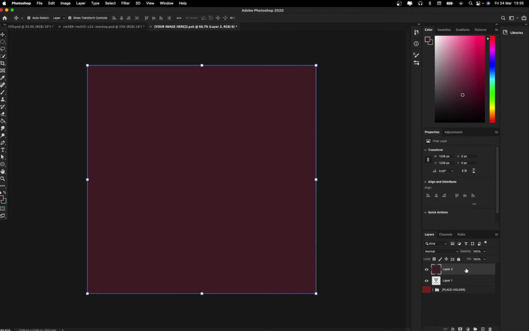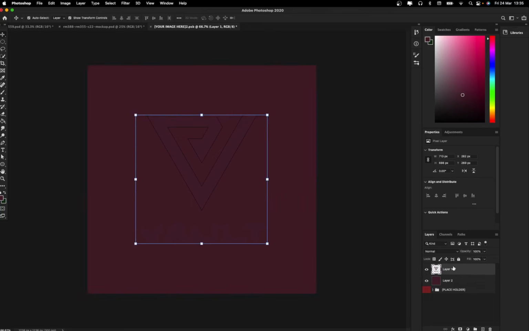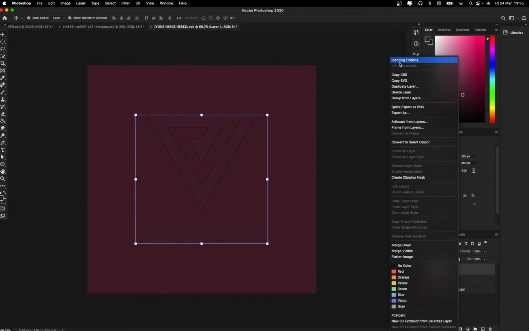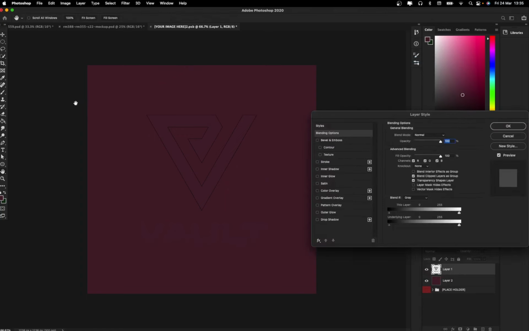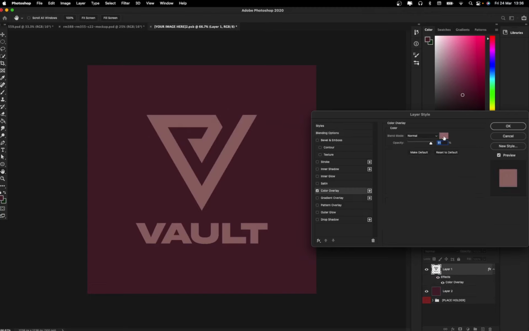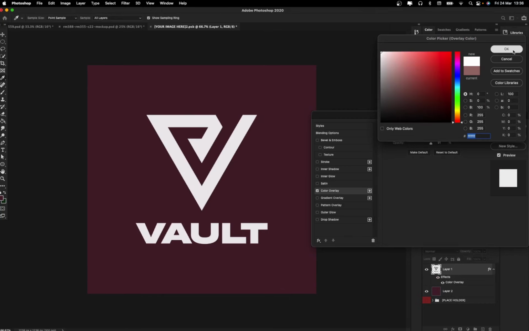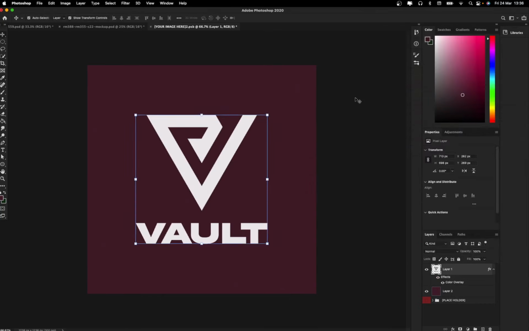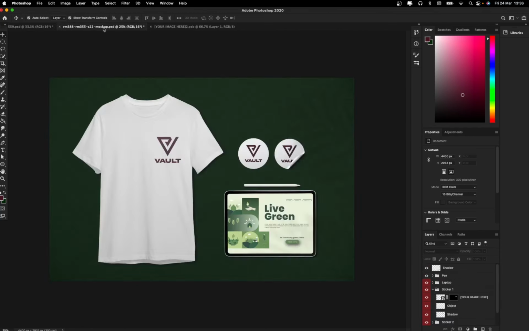Now, as you can see here on the layer, we have the background on top of the logo. So you just drop it. It will show a blue line. Drop it down there. Hit the logo itself. Right click and go to blending options. In the blending options, go to color overlay. Hit the color overlay and change the color to white. And OK. So save it. Done. That's a different style.